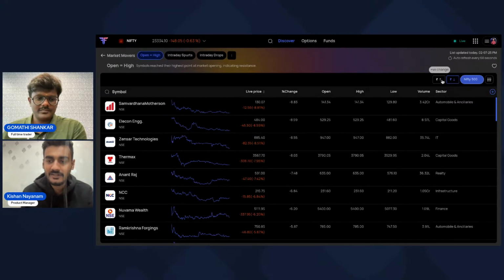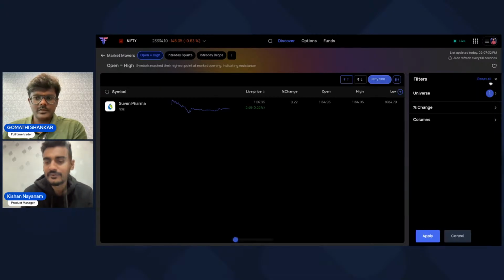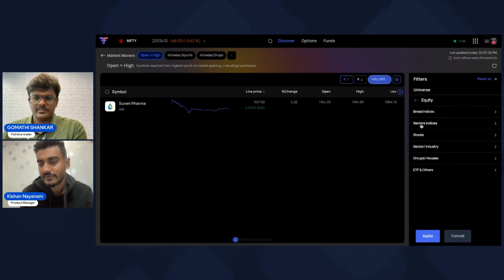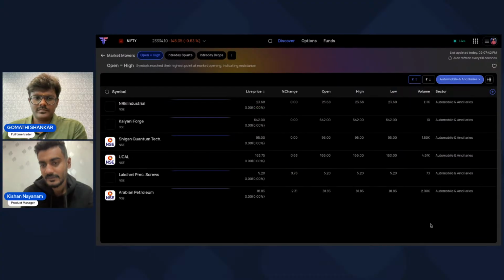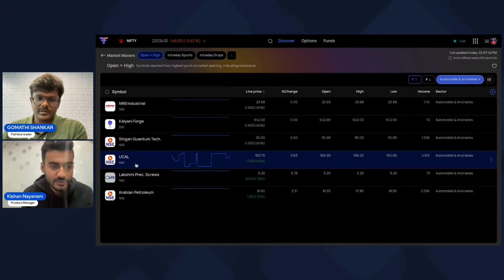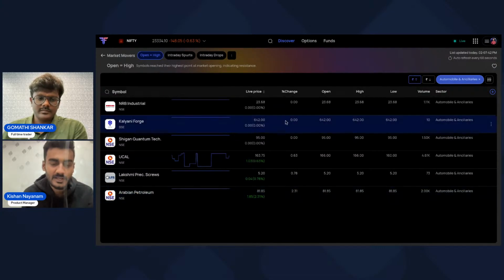Now by default it is in Nifty 500. Now I don't trade Nifty 500. I want to trade symbols from the automobile sector specifically. I click on automobile in sectors using the universe, and now all the automobile sector stocks which have opened at high today and then have just fallen, I found that, right?